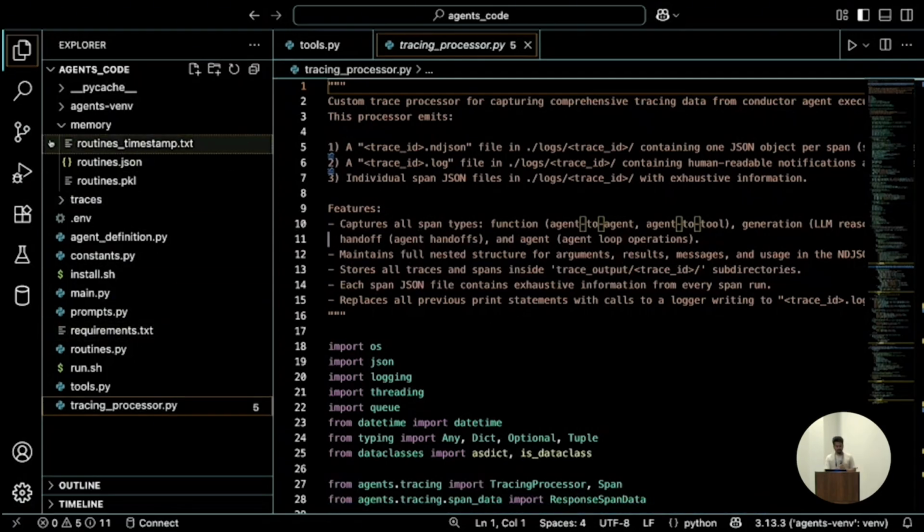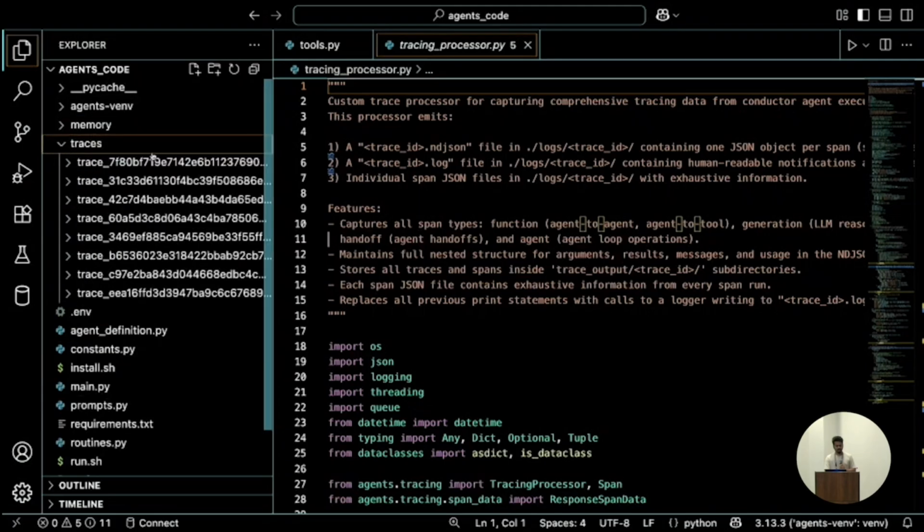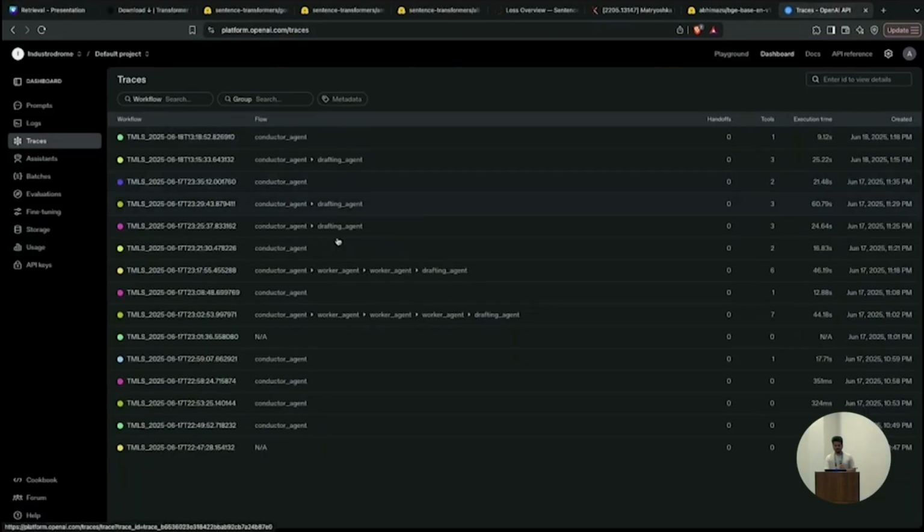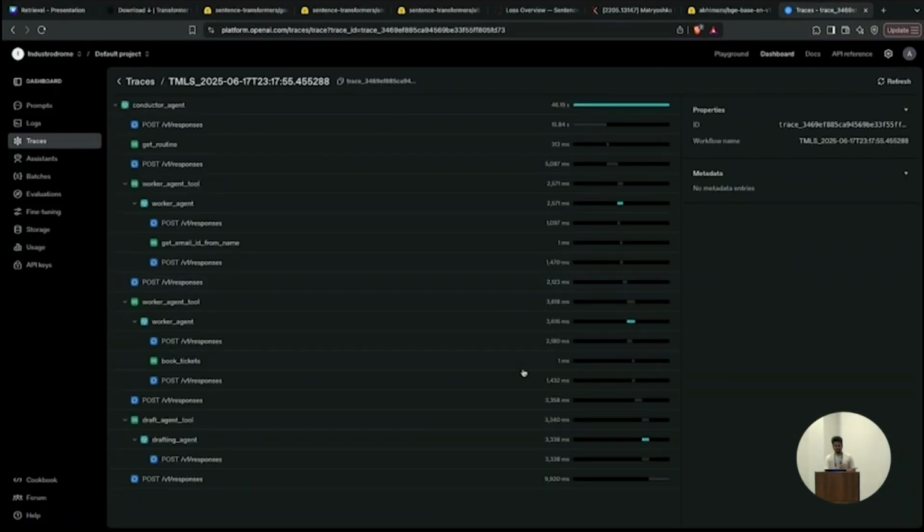After you run it, you get mostly everything inside the traces folder with the trace ID, and visually the traces look something like this. So this is a trace run that I did. It would show the conductor agent got a request. It called get routine. It called the worker agent tool. It got the email ID from a name. It booked tickets for them, and it used the drafting agent tool to generate a response.